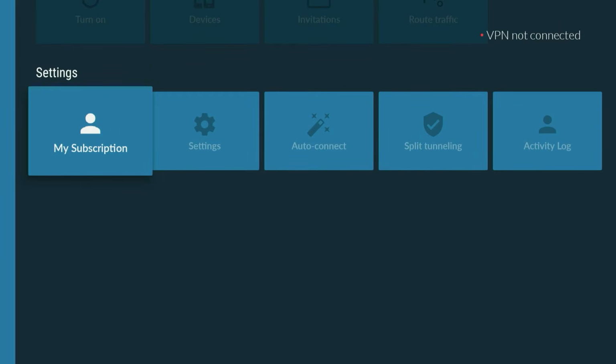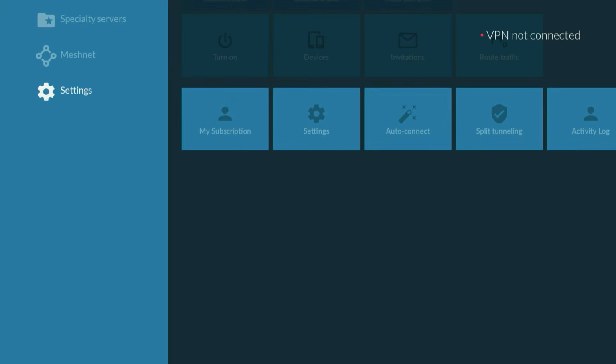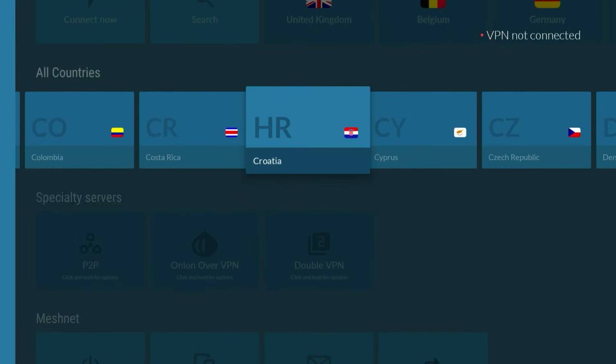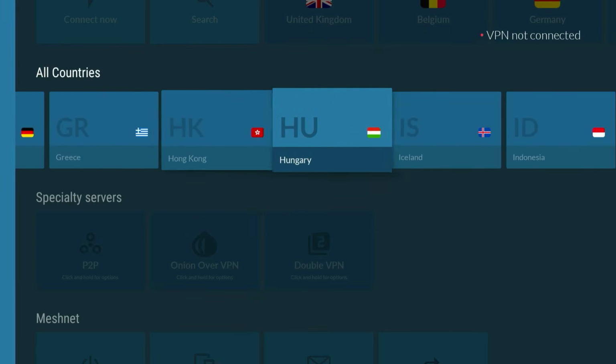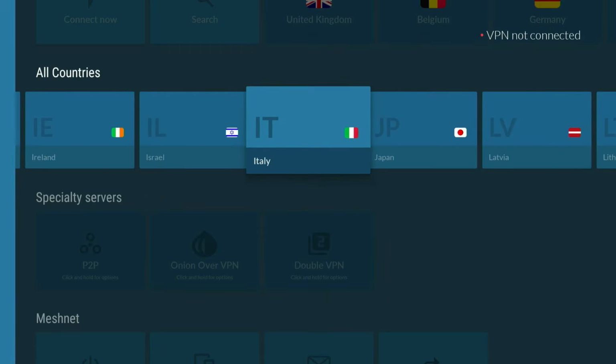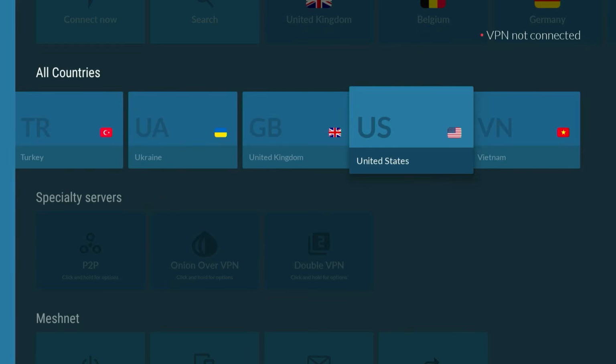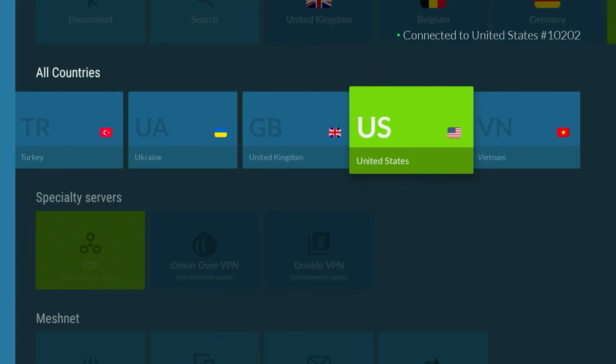However, in this example, we want to access US Netflix even though we are from the UK. So how do we do that? Well, the first thing we need to do is to connect to a US server, so we can trick Netflix into thinking we are from the US. So I'm just going to scroll across until we get to the US. And once we've found the United States servers, we just want to click on it, and within a few seconds it's going to connect me to the fastest available United States server, so we are browsing the internet as if we are from the US.